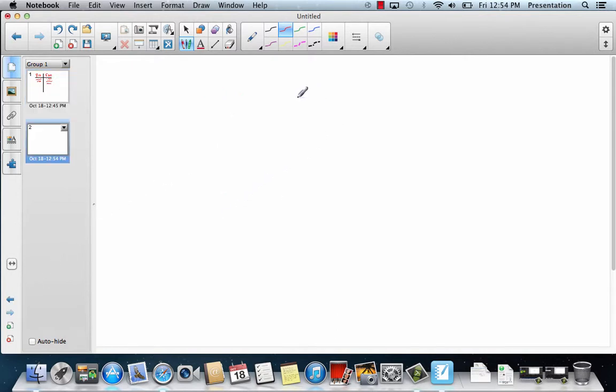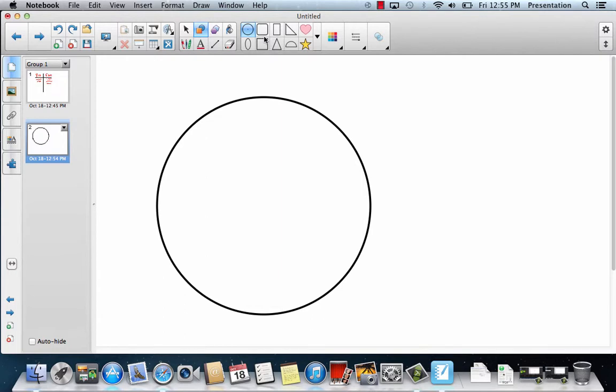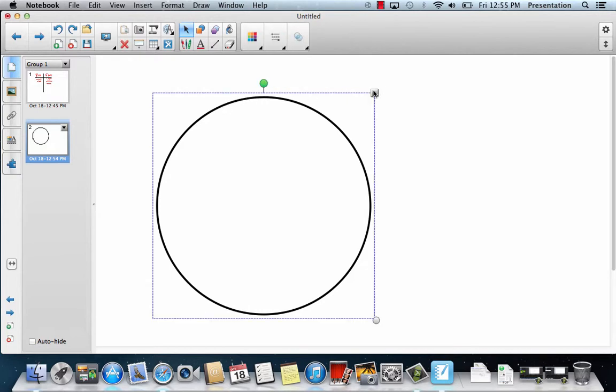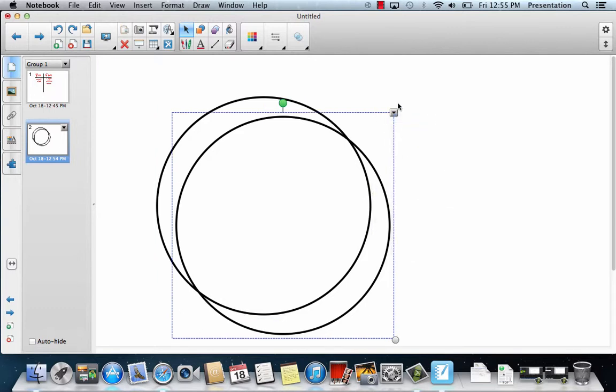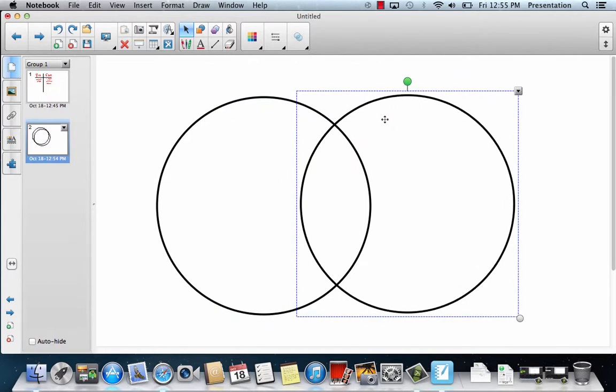Another one I really like is the Shapes tool. So this allows me to create circles and other shapes. I like this one if you wanted to create a Venn diagram. I could create a circle. I'm going to select it with my selector tool. Click here to clone it. And then I can drag this to make my Venn diagram.